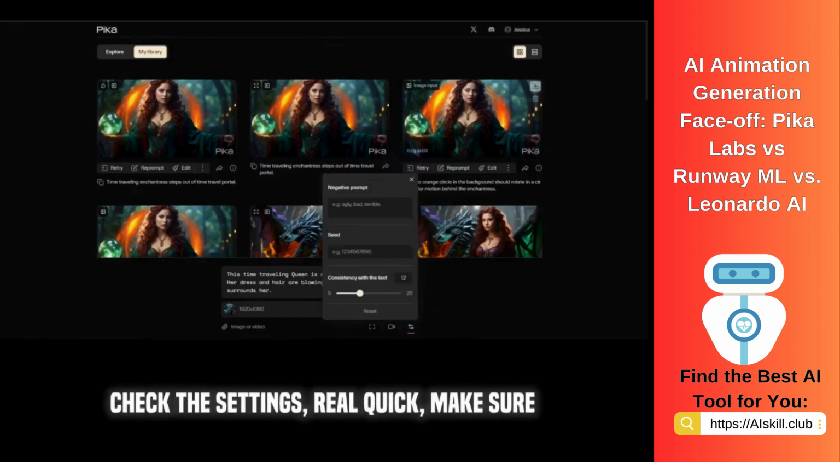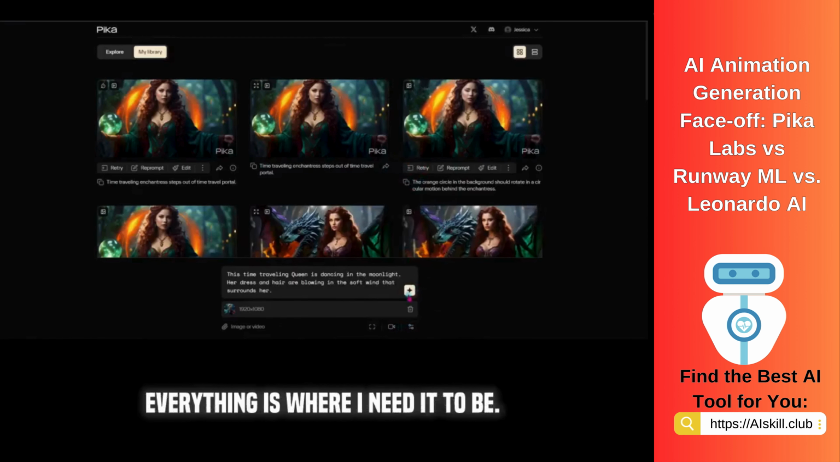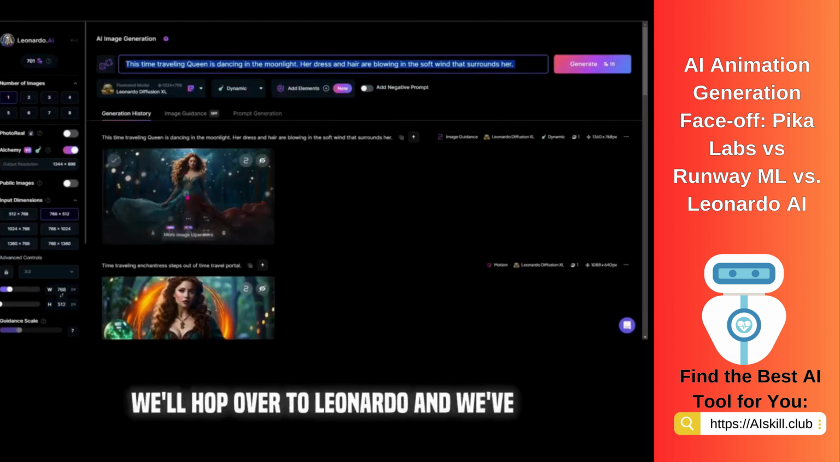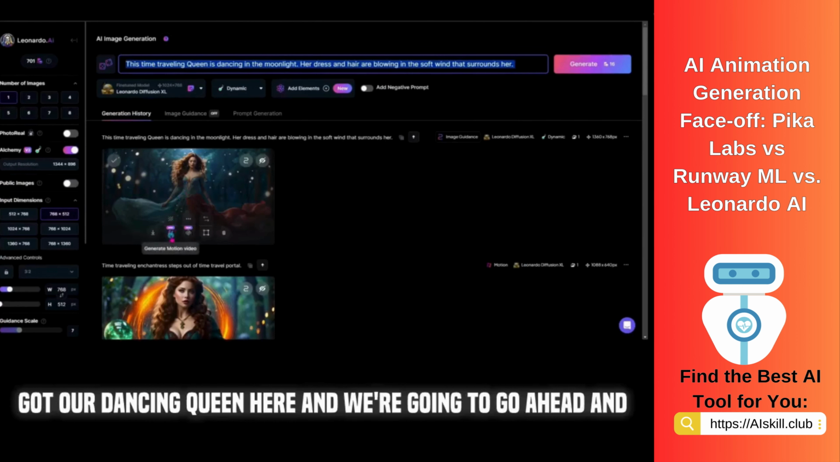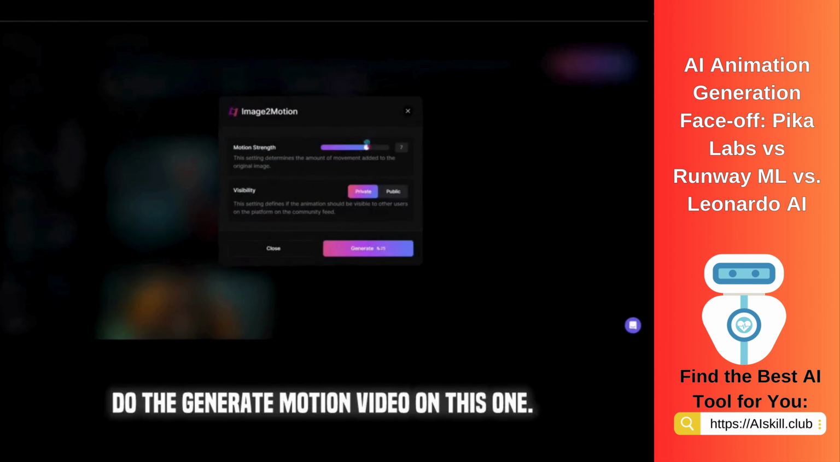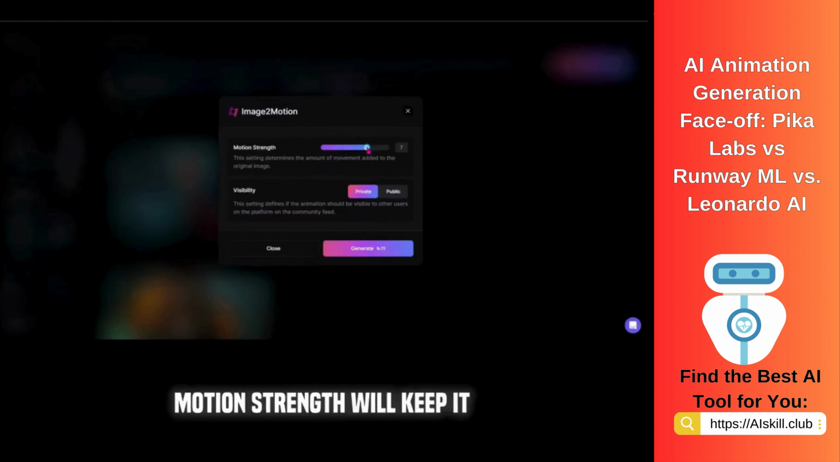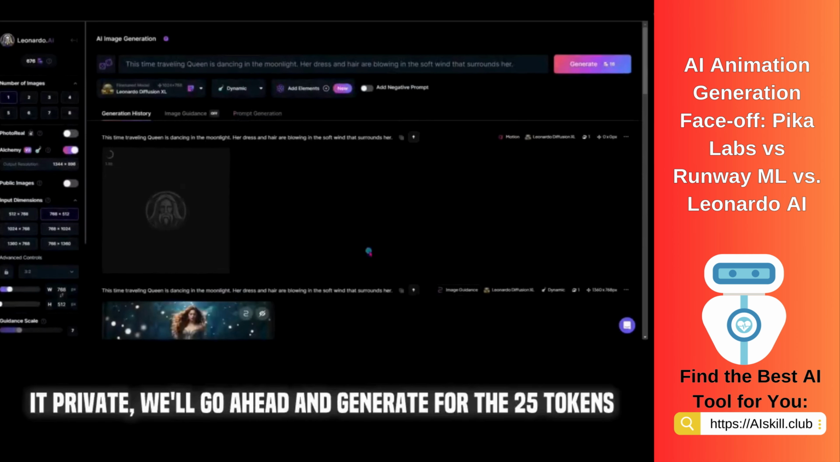Check the settings real quick. Make sure everything is where I need it to be. Yep, and we're good. Go ahead and generate. While that's generating in Pika, we'll hop over to Leonardo and we've got our dancing queen here. And we're going to go ahead and do the generate motion video on this one. Motion strength, we'll keep it at a 7. That did pretty well last time. We'll keep it private. We'll go ahead and generate for the 25 tokens.